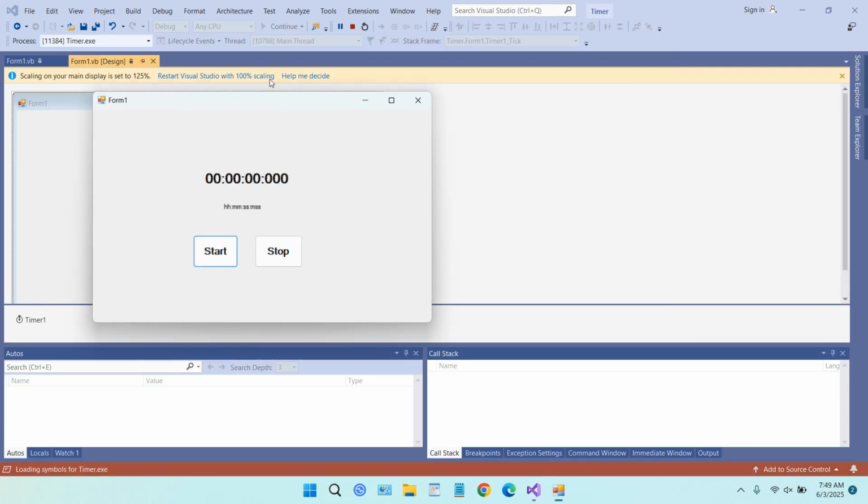Okay, like this. And then let's try start, stop, start, stop. And the next question: when we click the stop button, usually in a stopwatch application, when you click start it goes back to 000. Okay, now how to do that?